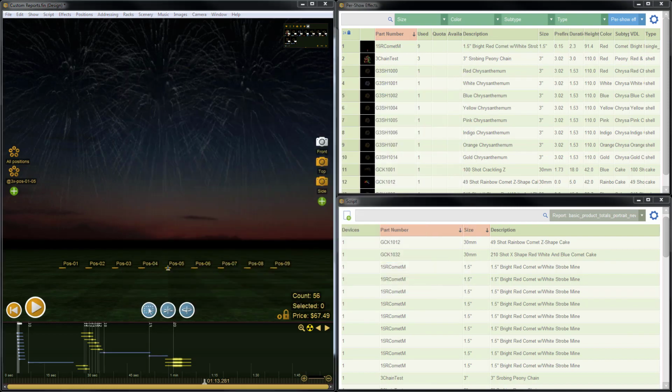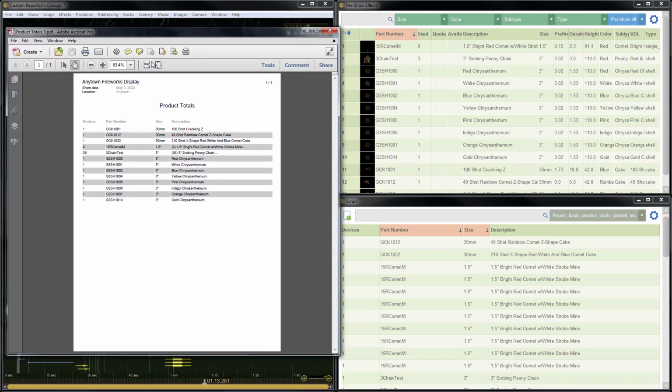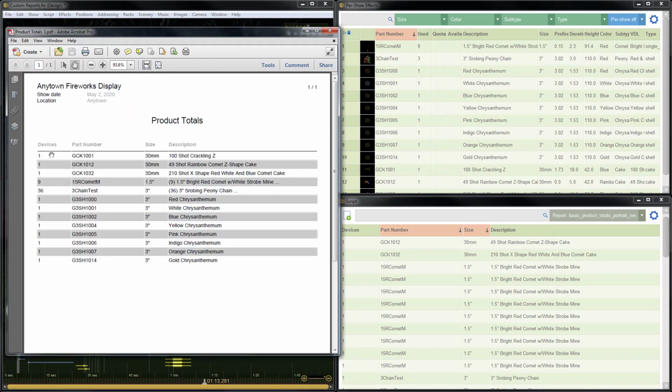Go ahead and run the report, and here it is. So now you can see we have the quantity first, part number, size, and description. That's how you modify an existing report.